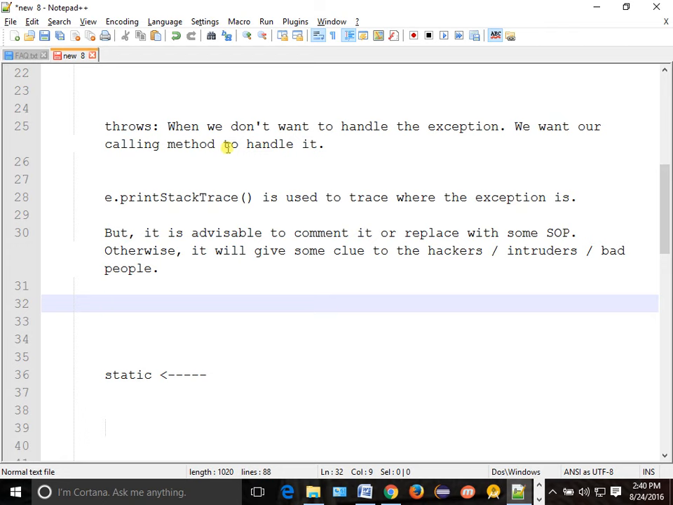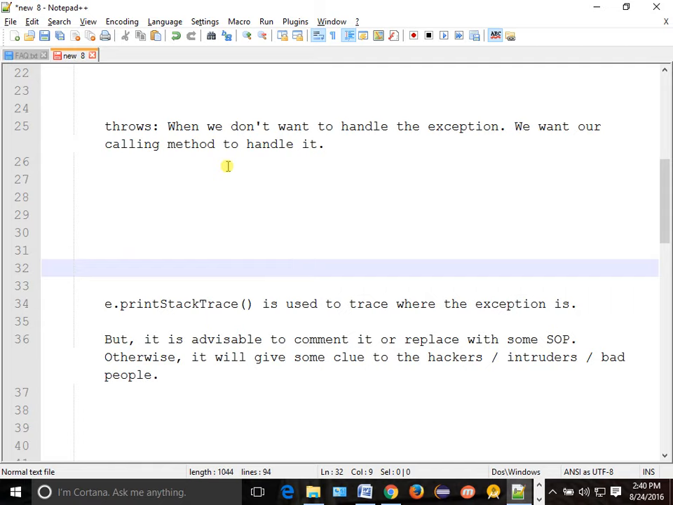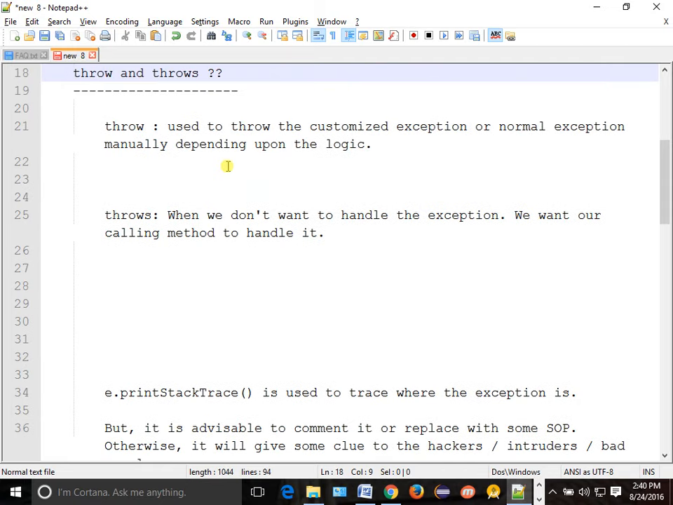Okay, now can you tell me what is the difference between throw and throws? First, the definition will be the difference. When we use throw, we manually throw some exception. When we use throws, we don't want to handle it; the calling method has to handle it. If nobody handles it, then it will go to the JVM. That is one of the differences. Any other difference? Can you find?